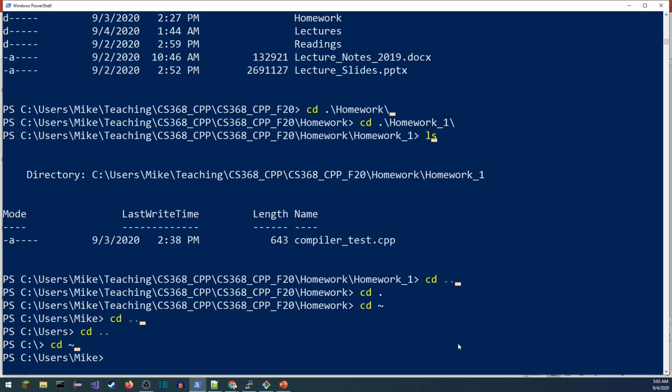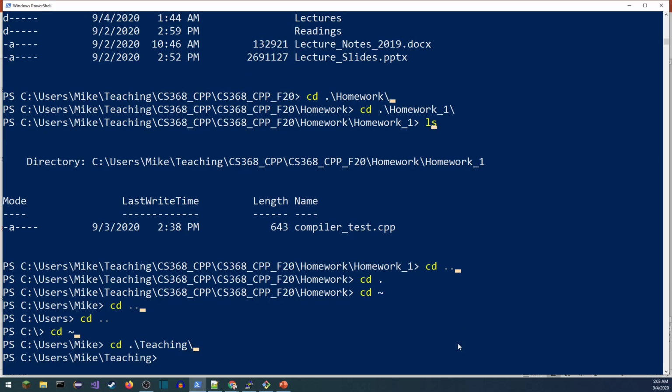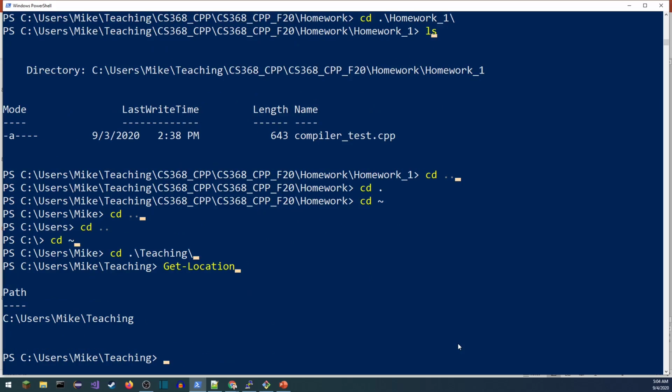All right, another way that we can use the terminal very efficiently is with the up arrow. If I've already entered a command, I can just use the up arrow to go back and look through the commands I've already used. So here I can do CD teaching. I can do get location. Okay, so that's just one more way that I can save myself some typing.